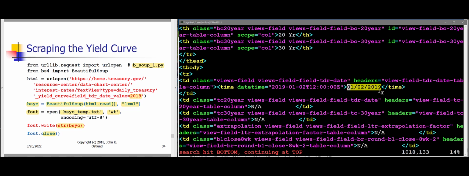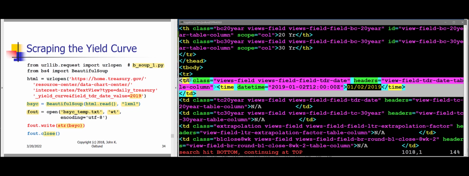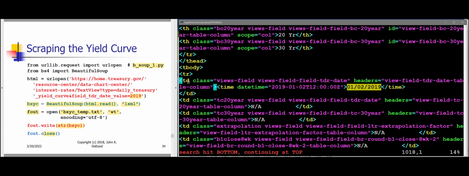So let me do some poking around here. Now this string is in a line that starts with this TD tag. Okay, the line is long and it wraps around on my screen, but if I go back to the beginning of the line, which I've done here, what I see is this TD tag.